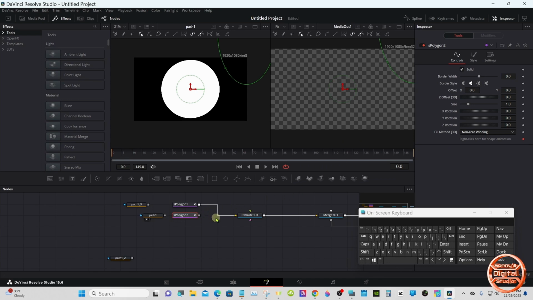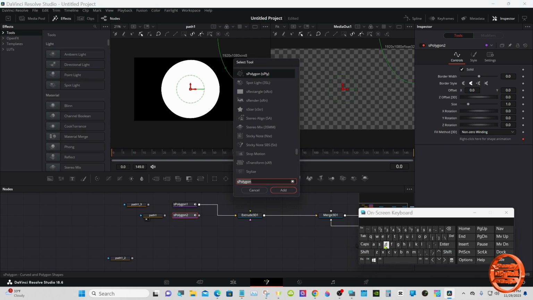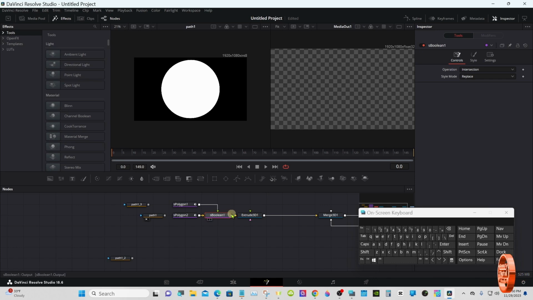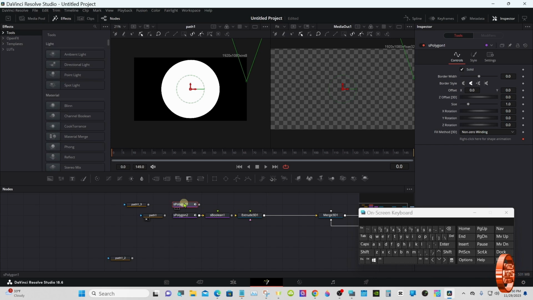Now with this node selected, we're going to add an S Boolean node to it. So shift spacebar and type in S Boolean. Disconnect that one for now. I actually meant to start with this one, but it doesn't really matter. What matters is how you connect them.